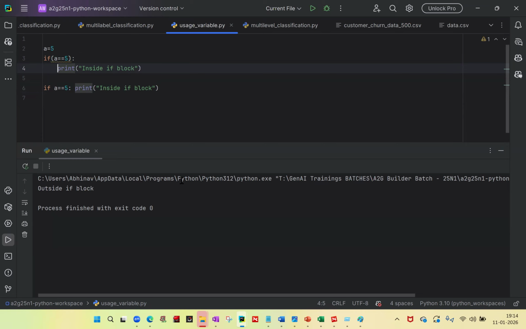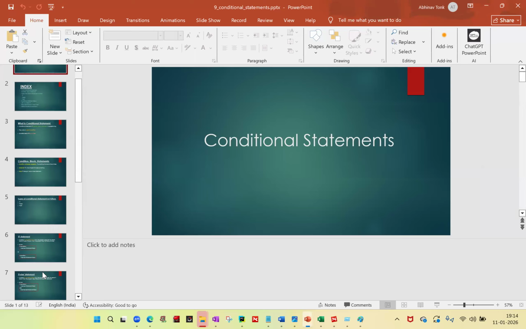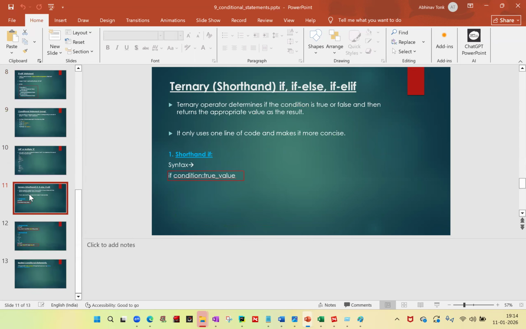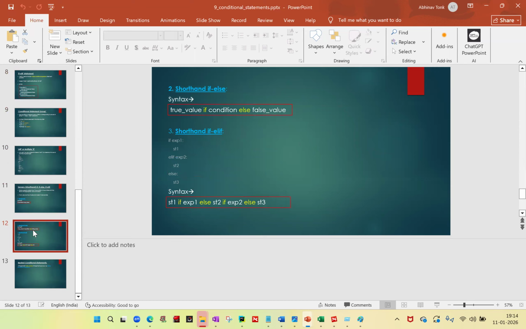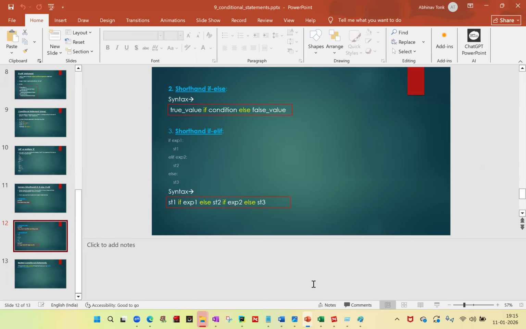Now regarding the shorthand if else. There are some examples that I've kept in the slide. Let me open that and show you. Okay, no, I haven't kept it. Okay, so the syntax of shorthand if else is something like this. You start with a true value, then you put the if keyword, then you put the condition, and then the else keyword and the false value. Let's see how we basically do that.